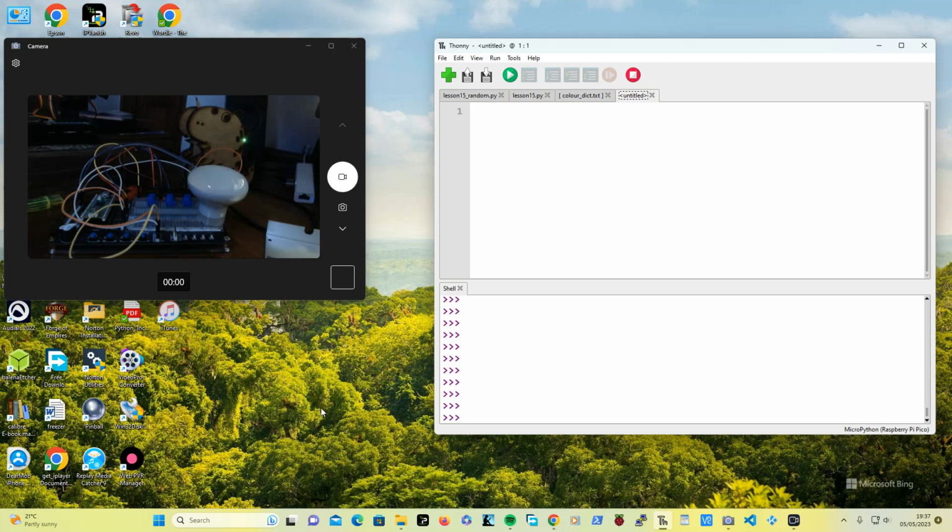Hi, this is my solution to Paul McWhorter's Pico W lesson number 15. He wanted us to use for loops, and he also gave us a list of 9 colours that he wanted to flash. He wanted us to flash an LED on and off using those colours. Anyway, I'm using a colour dictionary that I created in lesson number 13.